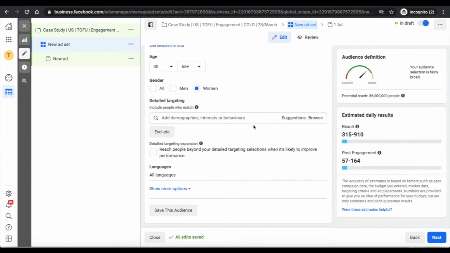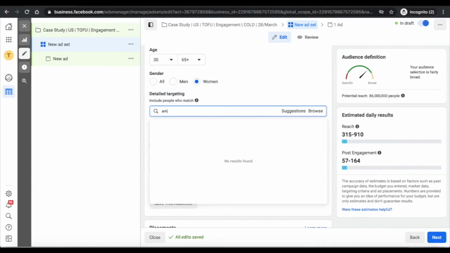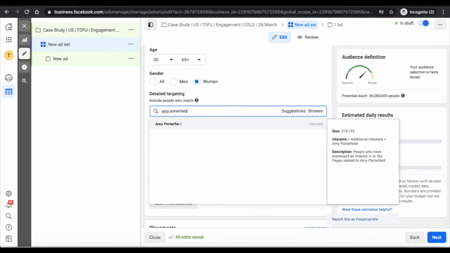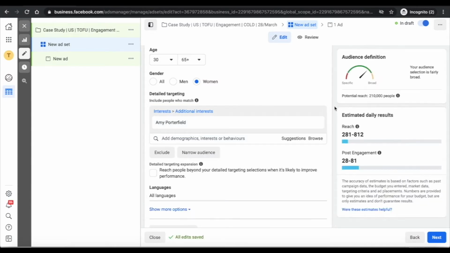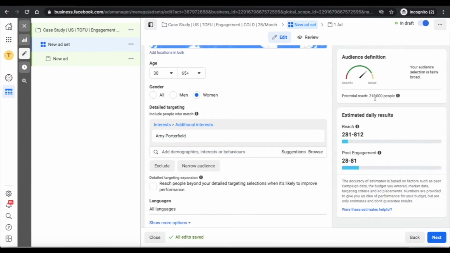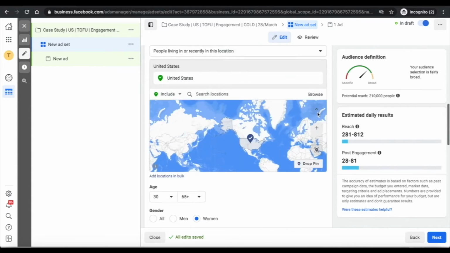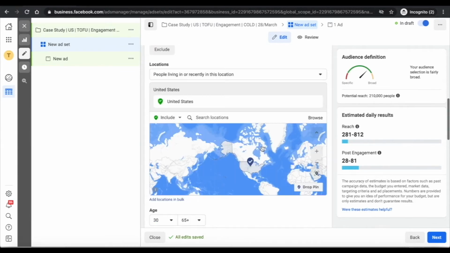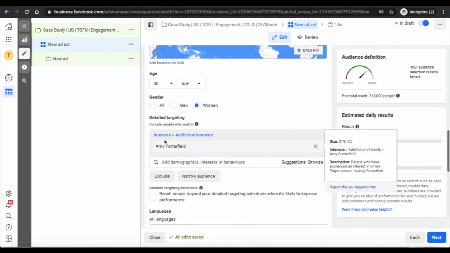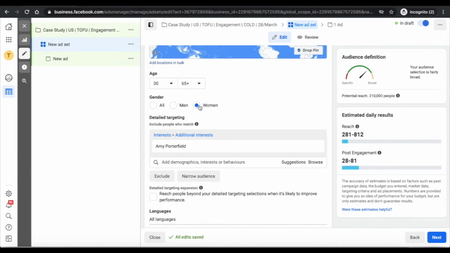So you click on edit over here, and I typed in an interest, Amy Porterfield. Now it's taken me all the way down to only 210,000 people, and that is because I'm doing the United States, and I'm doing 30 to 65 plus, and I'm doing only women.